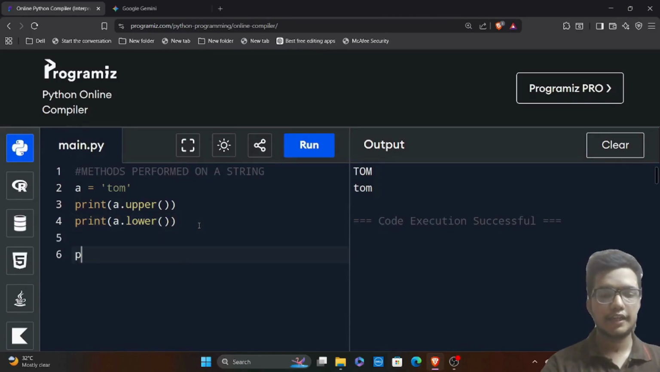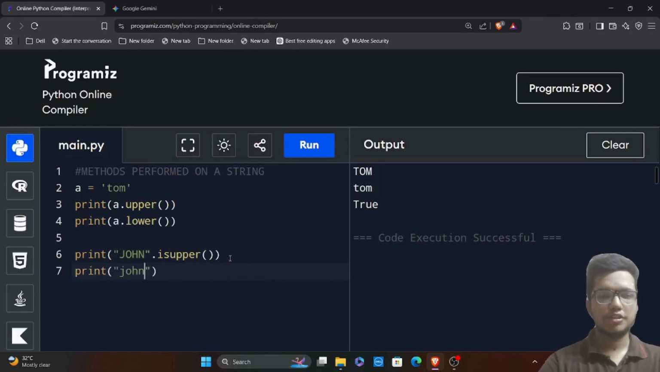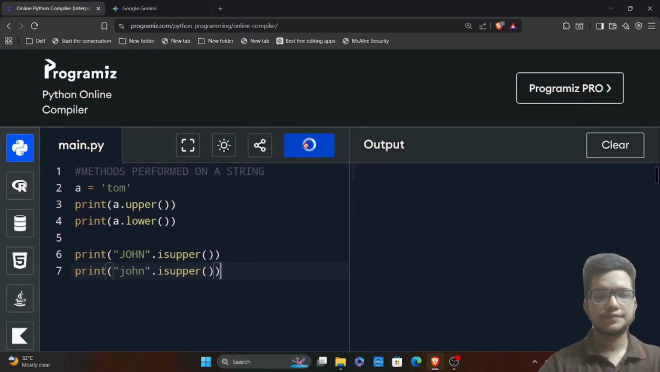In the variable, I can directly import the string. So for example, if I write John, I want to check whether the string is in uppercase or not. For this, I use a method called isupper. We can clearly see that the output is true. For example, if I enter print John in lowercase and write isupper, we should get an output of false. As we can clearly see, the output is false.